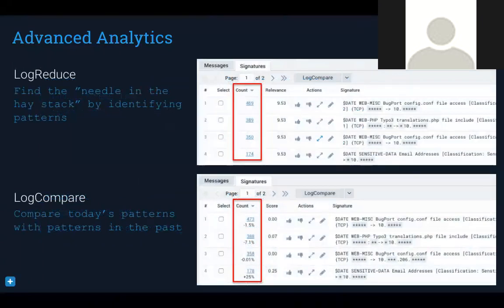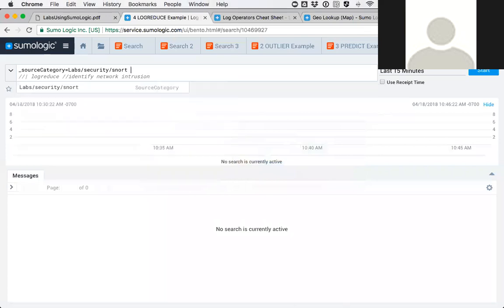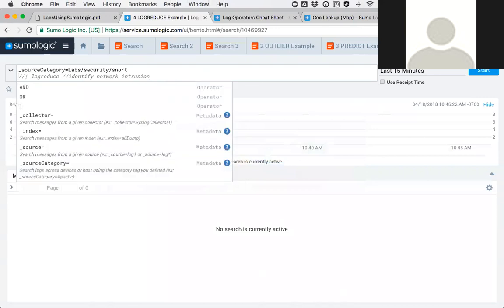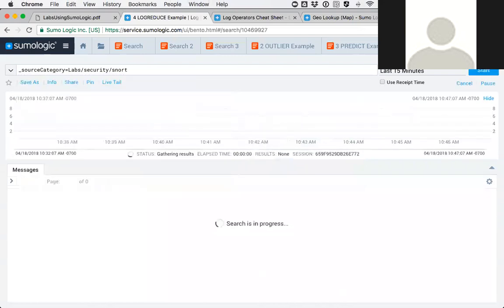What I'm going to do is I'm going to look for lab security snort data. So this is network intrusion data, and I'm trying to identify anything that is going on in there that seems a little odd, right? I'm sorry that I'm struggling with my mouse, but it just died on me here. All right.